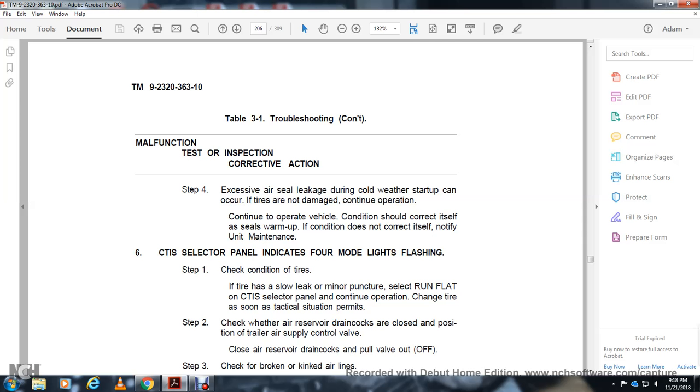Step 6. Central tire inflation system selector panel indicates 4 mode lights flashing. Step 1, check the condition of the tires. If the tire has a slow minor puncture, select the run flat position on the central tire inflation system selector panel. Continue operation. Change the tire as soon as the tactical situation permits.